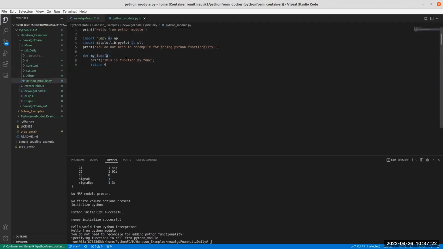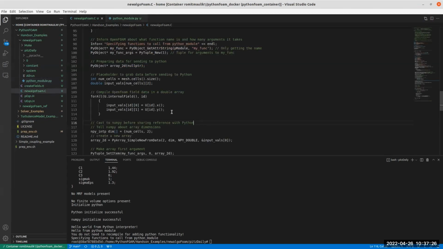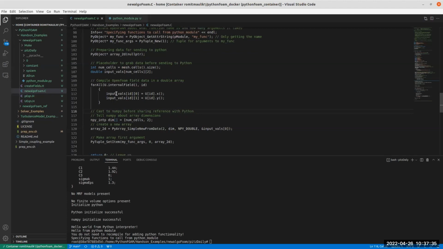Okay, so over here, I'd like to note that when we will actually send data to my function, we are not going to copy the data, okay? We are just going to send a reference, right? A pointer to Python to the array. But the thing is, Python cannot, again, work on regular double precision arrays. It can't work directly on input vals. It can only work on NumPy arrays, okay? So in order to do so, we have to do a couple of things.